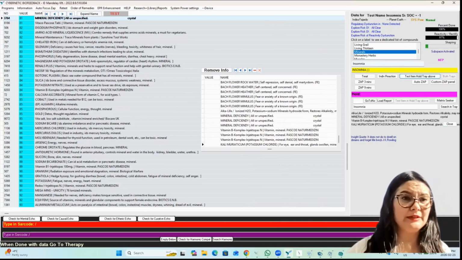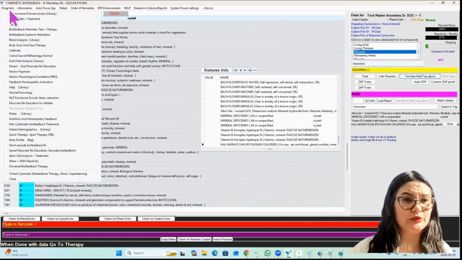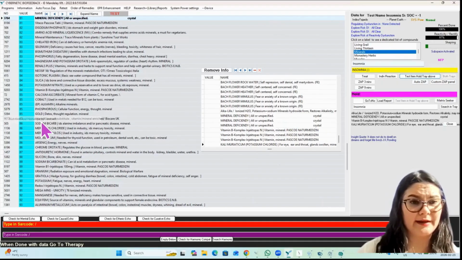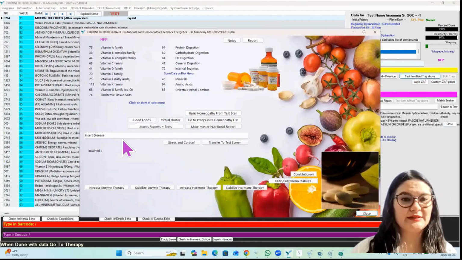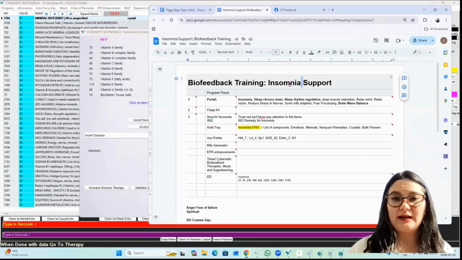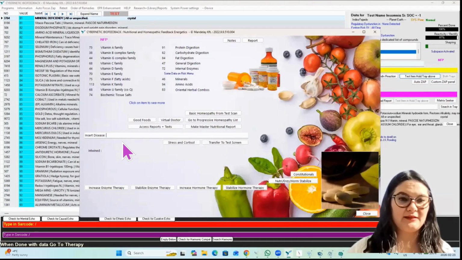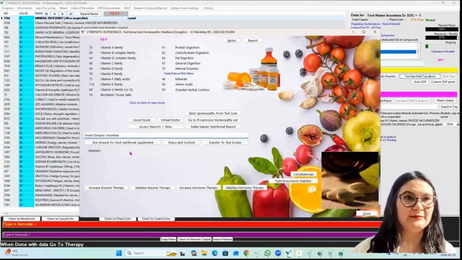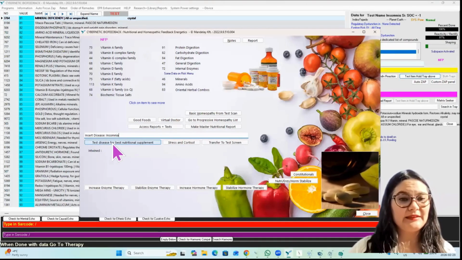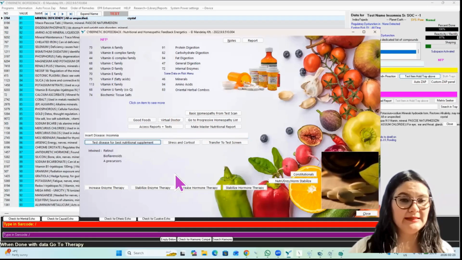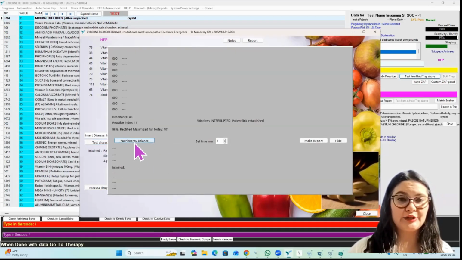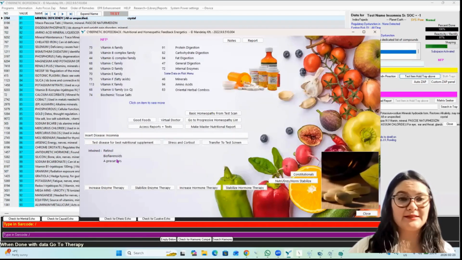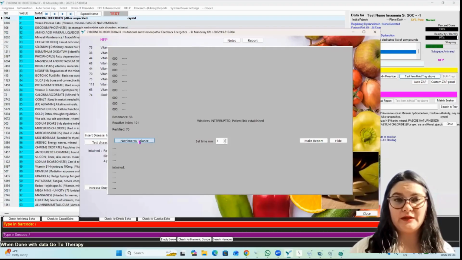Then, talking about minerals, we can go in here into the nutrition panel, okay? And in this line where it says insert disease, I usually like just to copy and paste. I think it's faster. So I'm going to type in here insomnia, then click test disease for best nutritional supplements, and you can double click those supplements and click in here Nutri-Energy Balance to rectify those. Okay, so we can click in there.